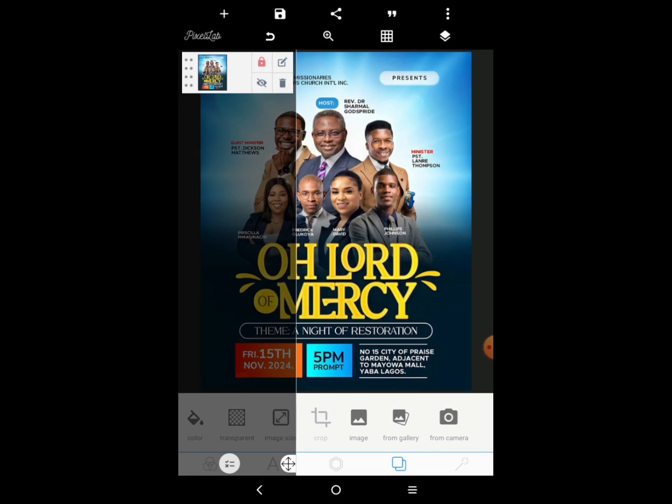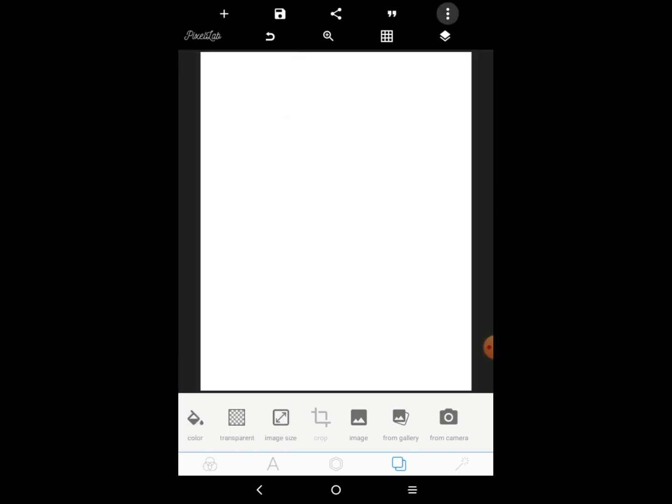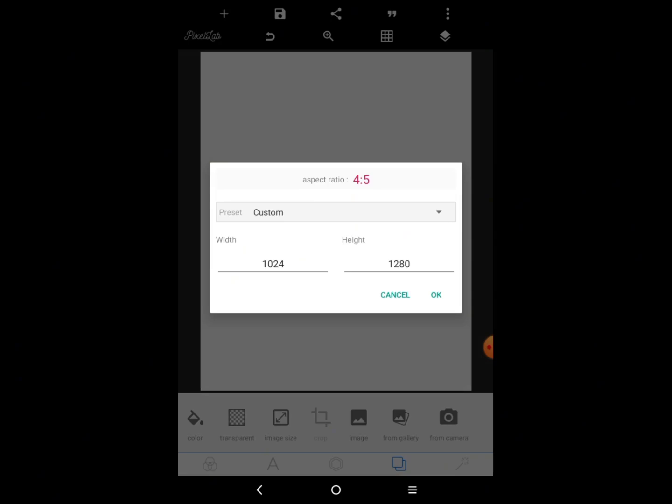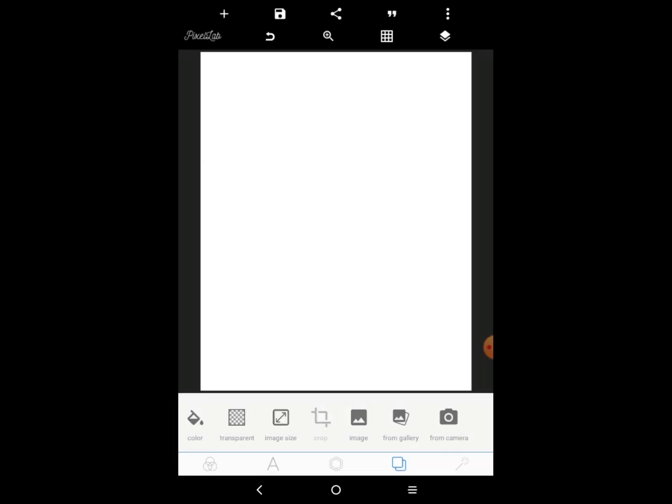So how do they achieve creating that kind of background? Now the size of the design is 1024 by 1280. If you look at the top here, you will see 4:5. You understand? If you want to convert it to feet, you need to know how to do that. Just go to Google and search for converting from pixels or from inches to feet. Then you do that.